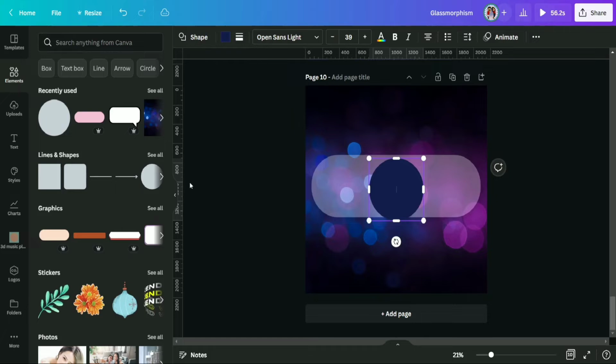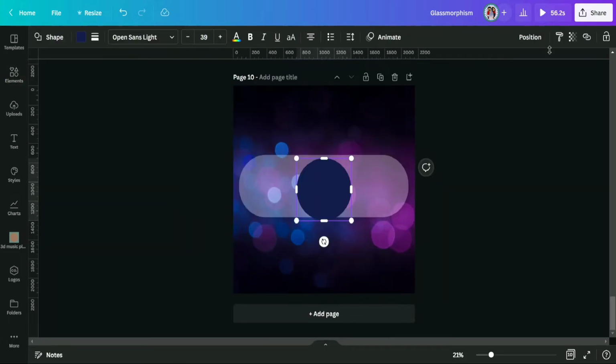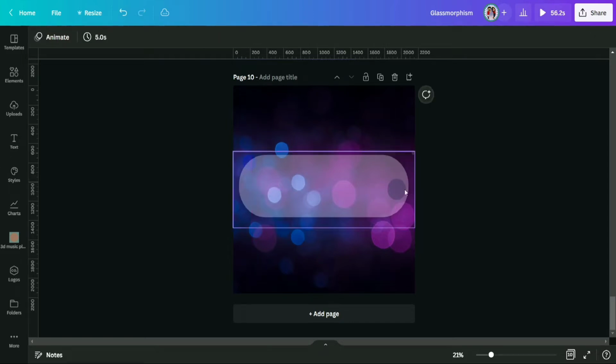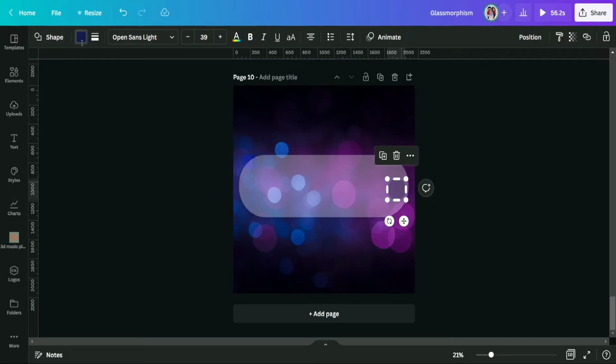Okay guys, now after this, we are going to select the circle shape and now we are going to decrease its transparency also, so decreasing it to 30 again. And now after this, we are going to decrease its size and put it at the right side of this shape. Okay guys, after aligning it properly, we are going to change its color. So we are changing it to black. Now adjusting it a bit more.